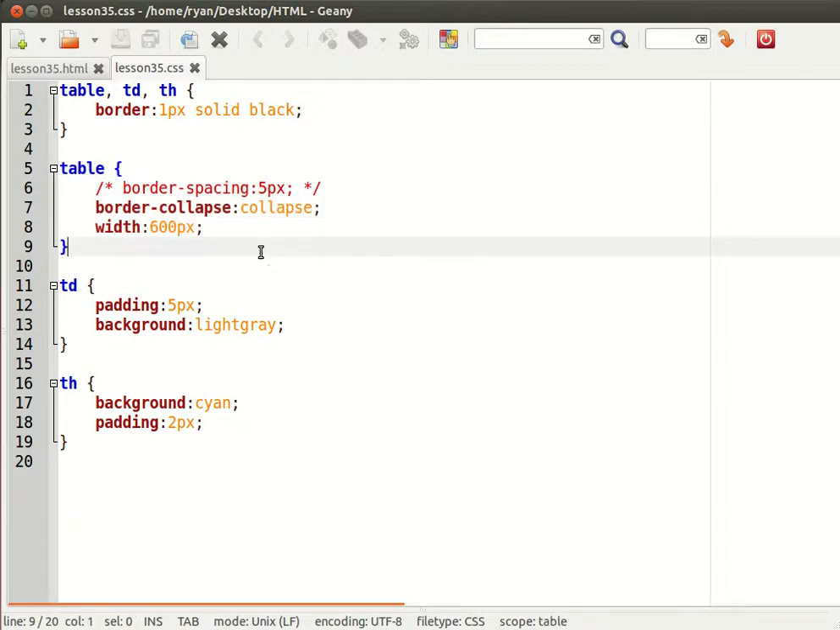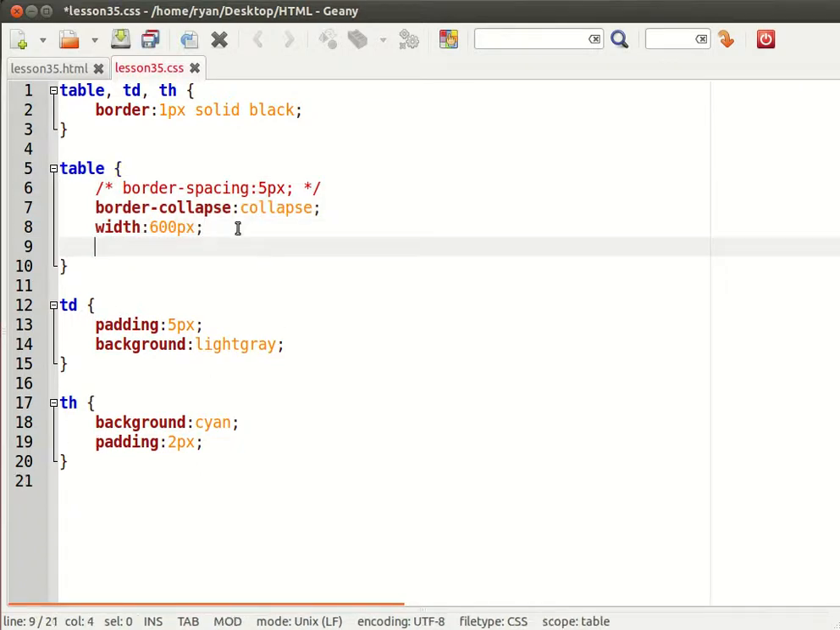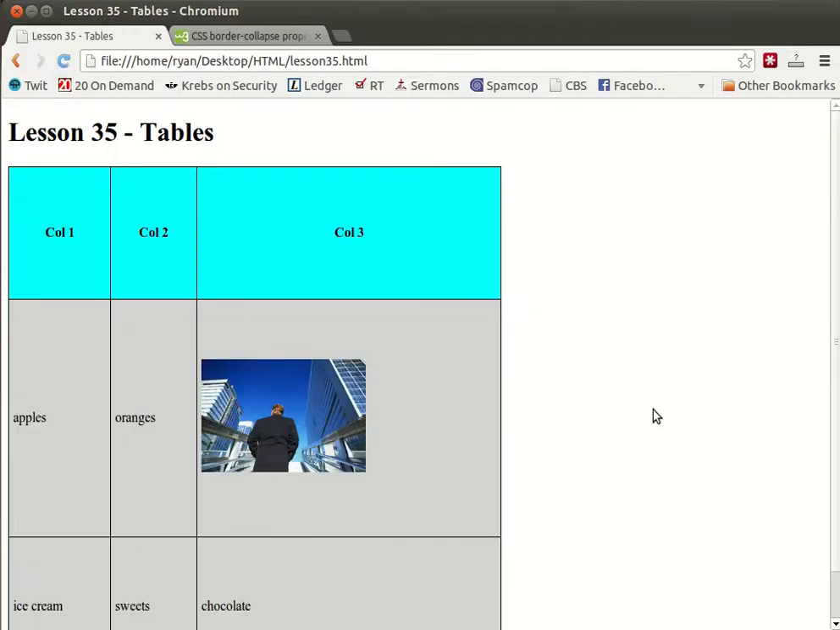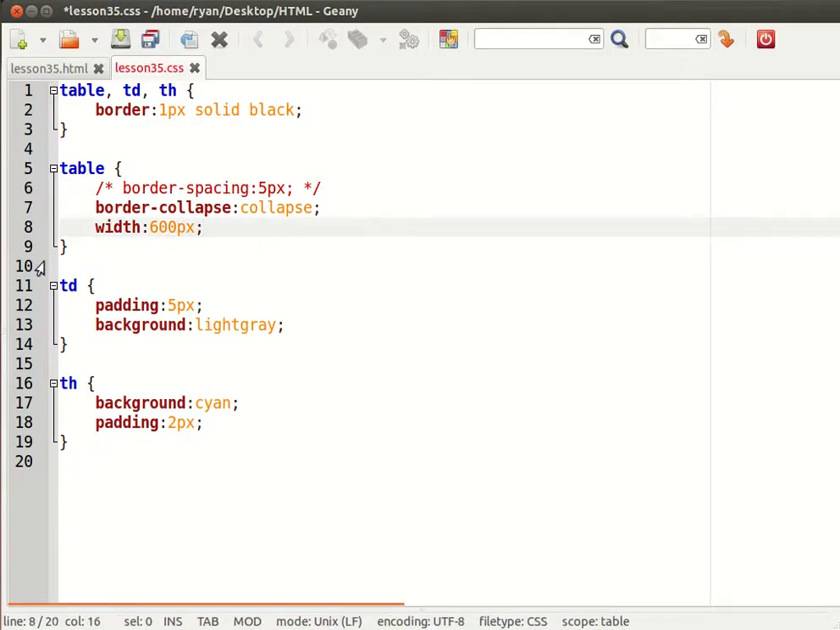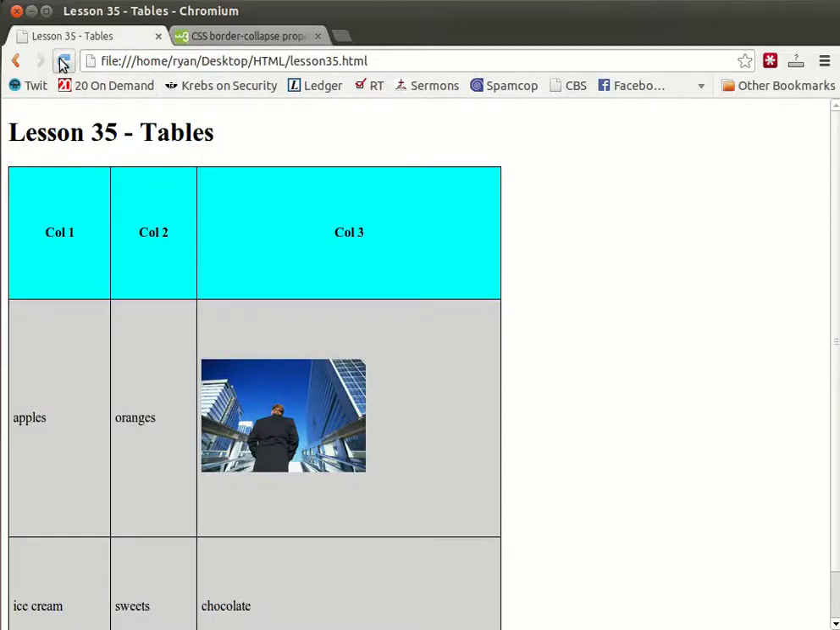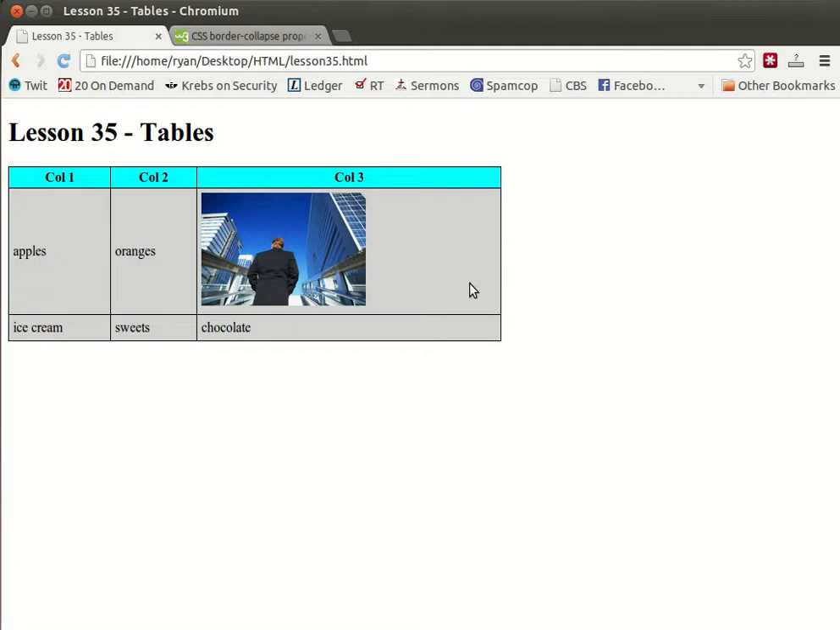All right. Another thing we could do is set the height. I tend to avoid setting the height, because remember, as your content grows, then it will start overflowing the table area if your height isn't big enough. Okay, so I'll just set the width for now.